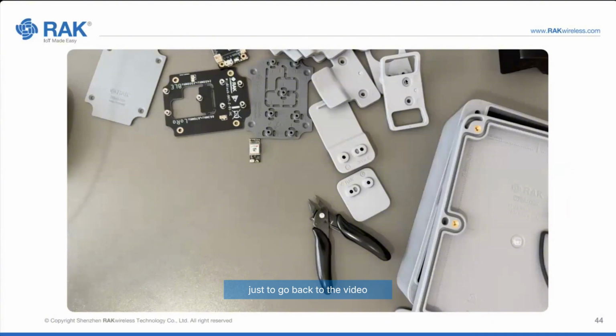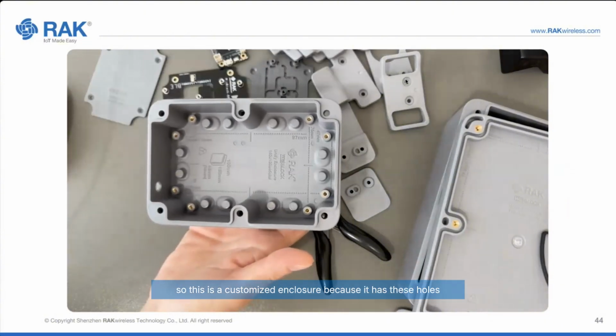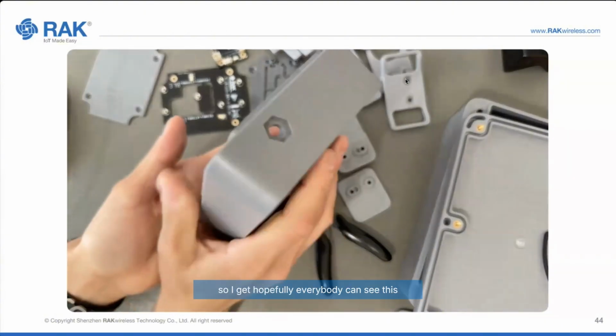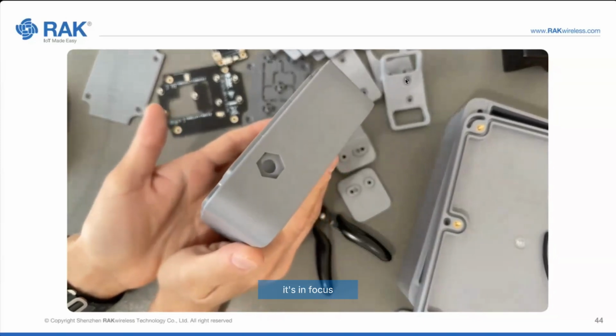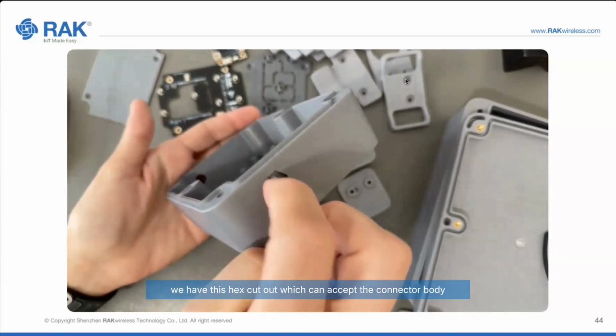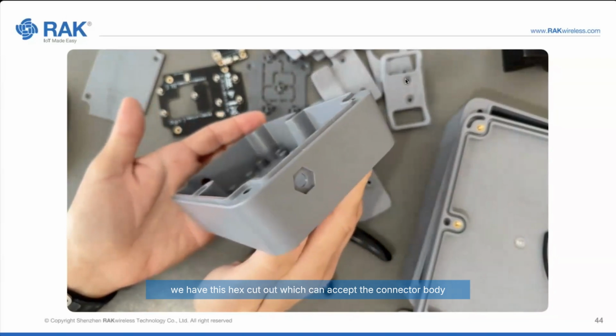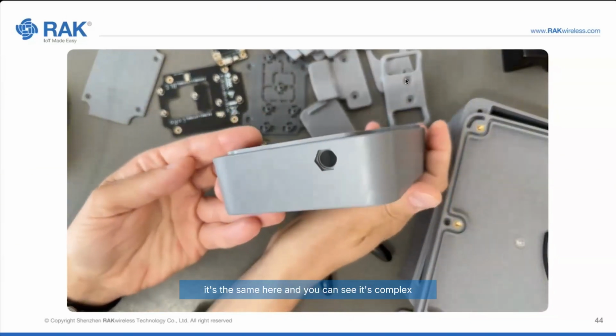Just going back to the video. So this is a customized enclosure because it has these holes. So again, hopefully everybody can see this. It's in focus. We have this hex cutout, which can accept the connector body. It's the same here. And you can see it's complex.